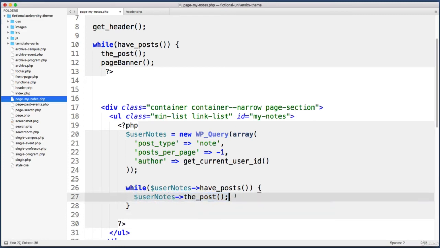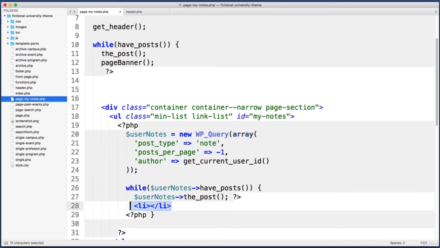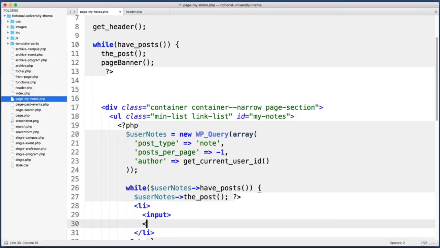And now after this, I want to write out a bit of HTML. So I can just drop out of PHP here, and then right before the closing curly bracket, we can jump back into PHP. And now in between these two lines, we can write HTML. So let's just create a list item for each note post. And within the list item, let's create two elements. First, let's create an input. And then below that, let's create a text area.